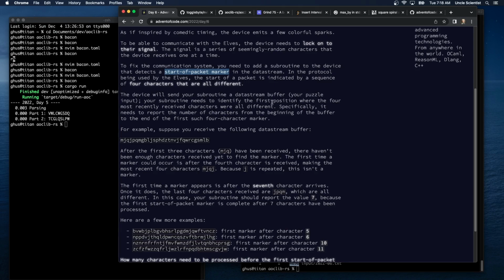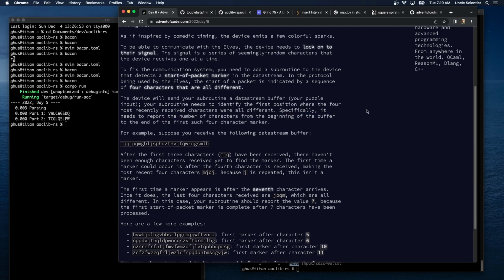Your subroutine needs to identify the first position where the 4 most recently received characters are all different. Specifically, it needs to report the number of characters from the beginning of the buffer to the end of the first such 4-character marker. For example, suppose you receive the following data stream buffer. After the first 3 characters, MJQ, have been received, there haven't been enough characters received yet. Okay. The first time a marker could occur is when the 4th character is received, making the most recent 4 characters MJQJ. Because J is repeated, this isn't a marker.